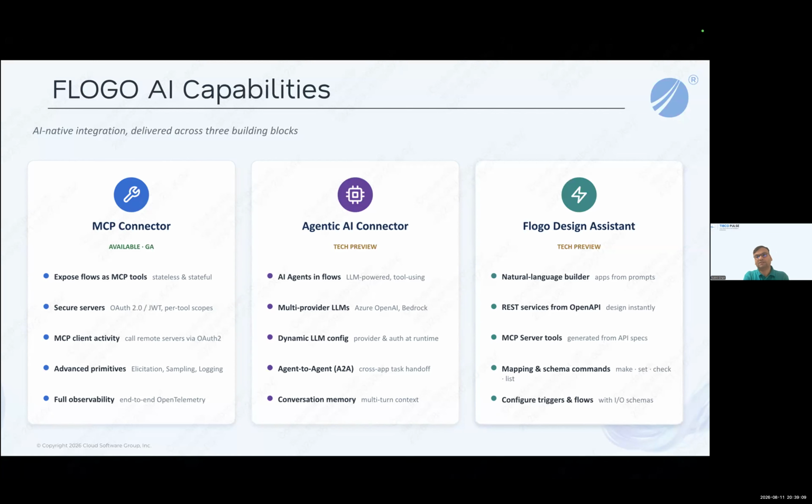And then we have Flogo Design Assistant for improving your developer productivity, wherein you can build Flogo applications from natural language prompts. You can design or build REST services from OpenAPI spec. You can even build MCP server tools from OpenAPI spec, right? And we also provide the skills for this, which is available on the GitHub repo, which I'll show at the end. So these are the three main features available.